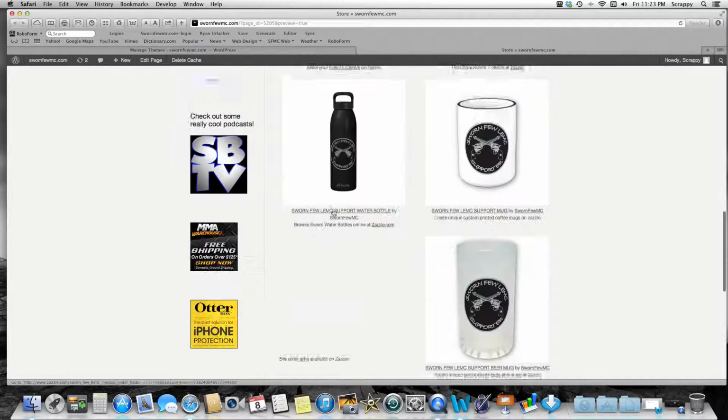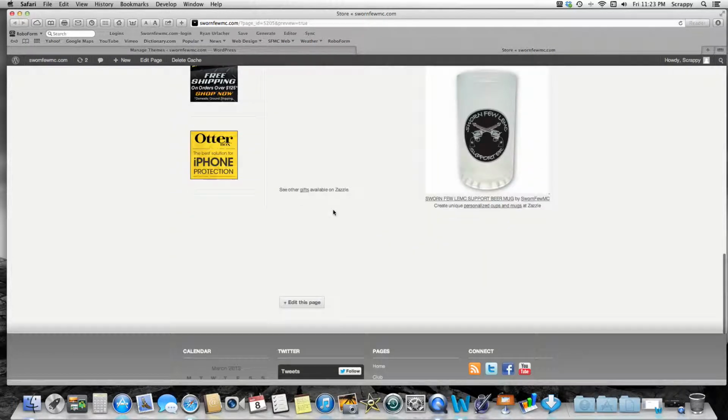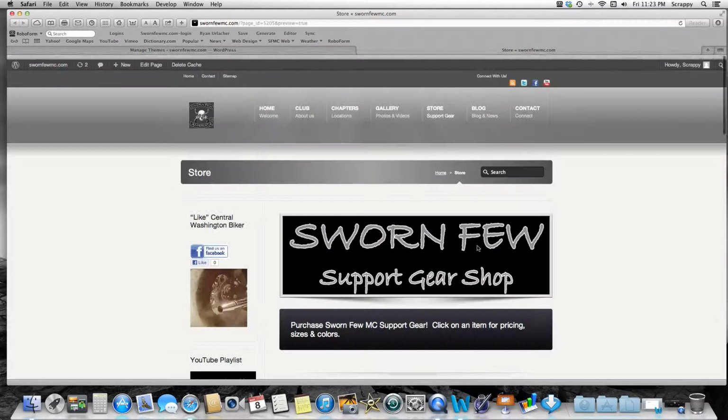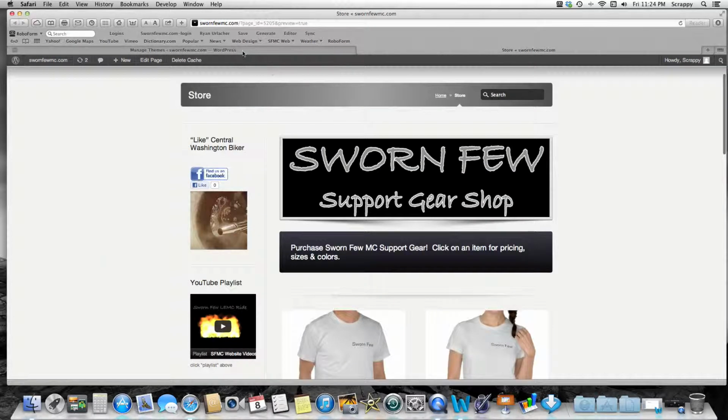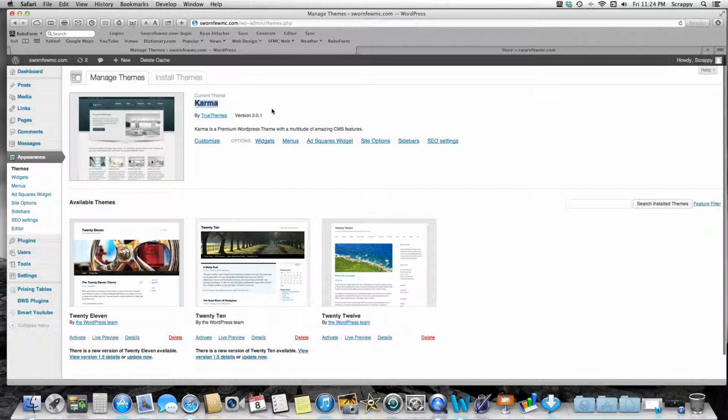This is my support gear store. I want to put a banner at the bottom that basically says thanks for visiting the store. I think I'm going to make it look just the same. So we're going to go into the back end of our website here. I'm working in draft mode on this particular page, so we'll go to pages, and I'm going to find my store page.